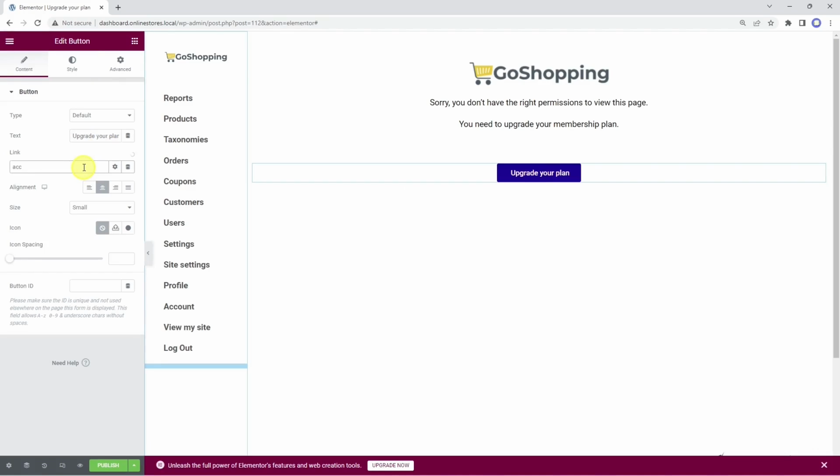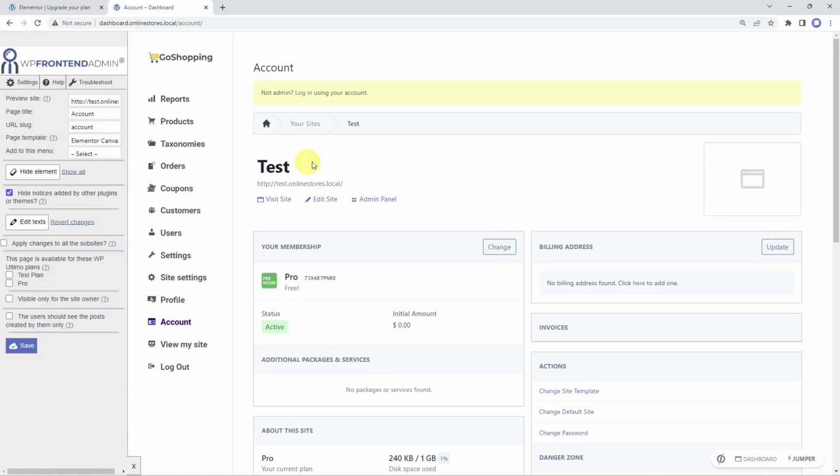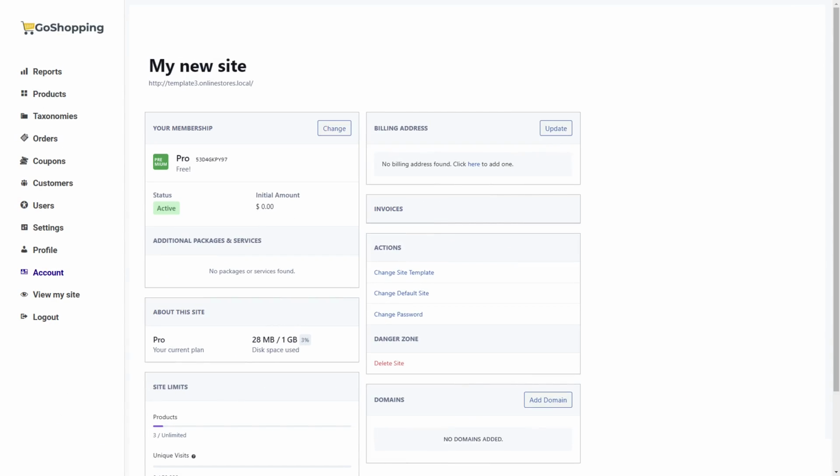This button will take the users to the account page on the front-end dashboard. Once we're done, let's publish the page, and this is what our page looks like. When users click on the button, they'll be taken to their account pages. Of course, our platform users won't see this panel. This is what they will see on their account page.